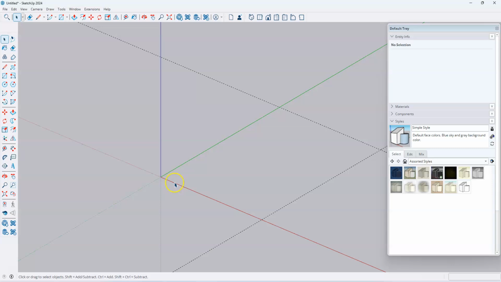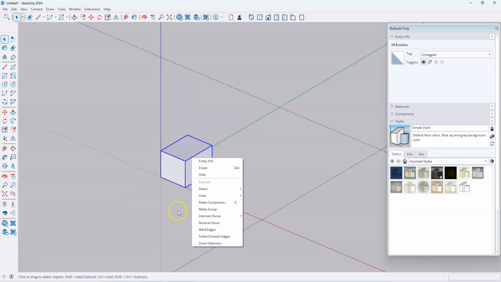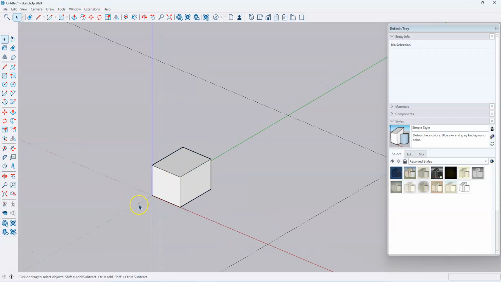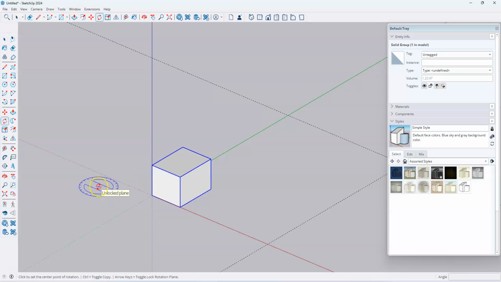First, I'm gonna create another cube here. I just like making cubes to show things. Okay, so with the rotate tool, you need to select your object first, just like with the move tool. Whenever you activate that tool, if you hover it over different faces, it will align itself to those faces so that we can rotate in different directions.